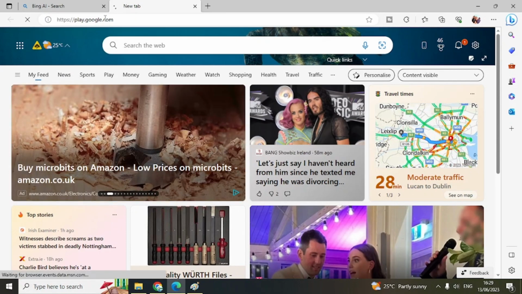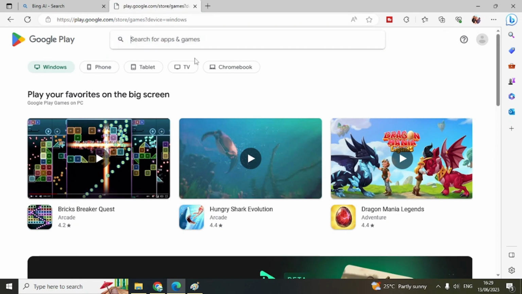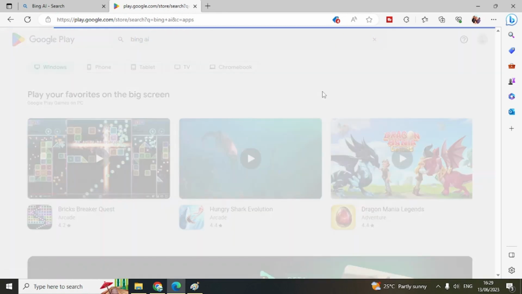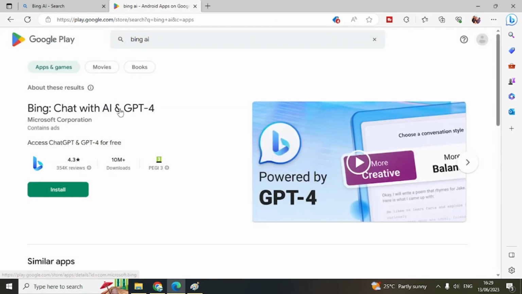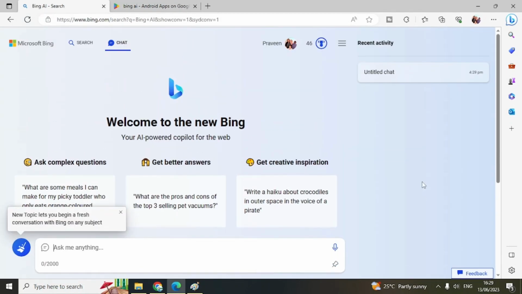So let's go to play.google.com and search for Bing AI. So you can see this option, AI and GPT-4. Install this on your mobile phone, and you will have it handy on your mobile phone. So that's the download. Similarly, you can go to the Apple Store and download it for your Apple-based mobile phones. So here, this is the browser version. Let's come back here and go through this.